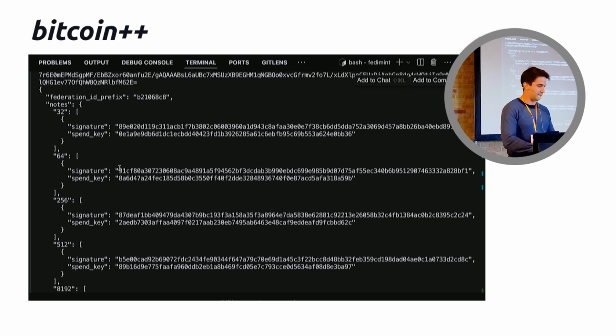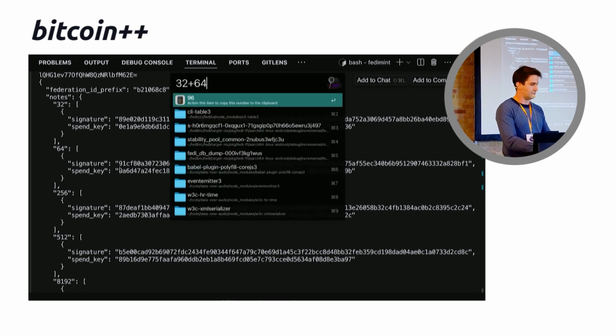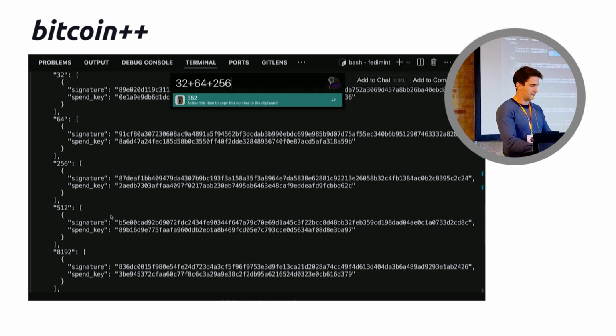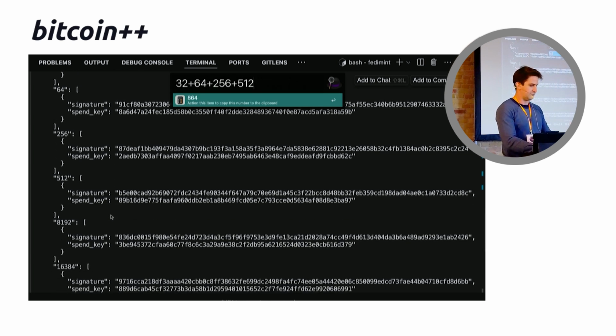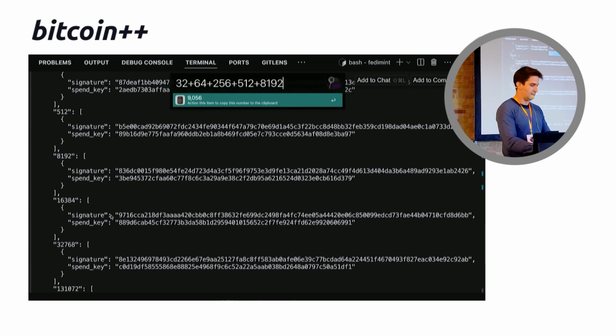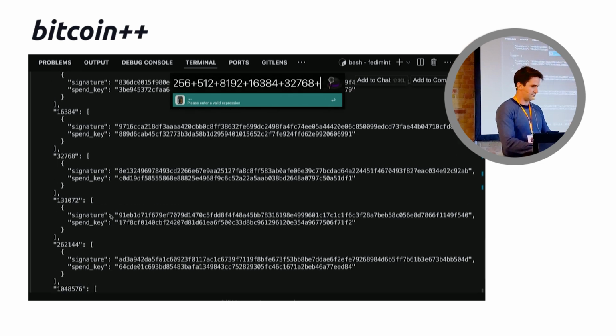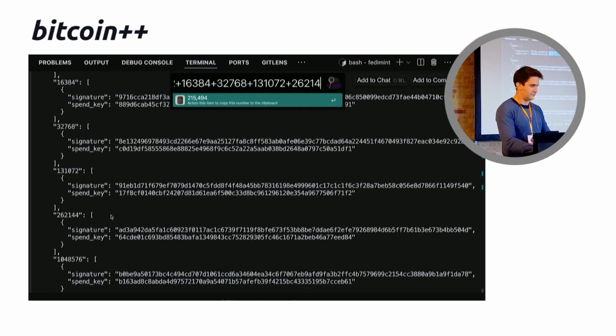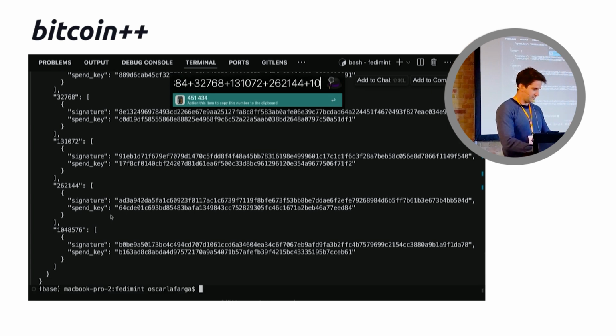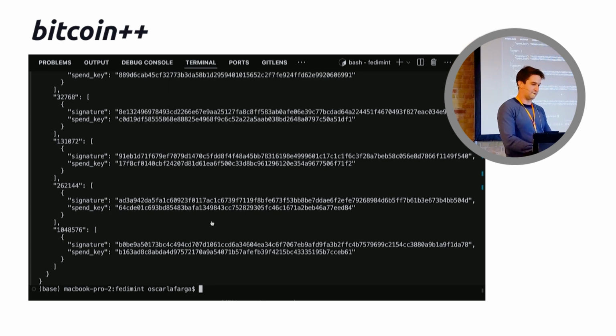So let's just go ahead and do this. 32 plus 64, plus 256, plus 512, plus 8192, plus 32768. Each of these has one each. Then 131072, 262144, 1048576. That's 1.5 million MSATs, so 1,500 sats. That's what this ecash note contains.